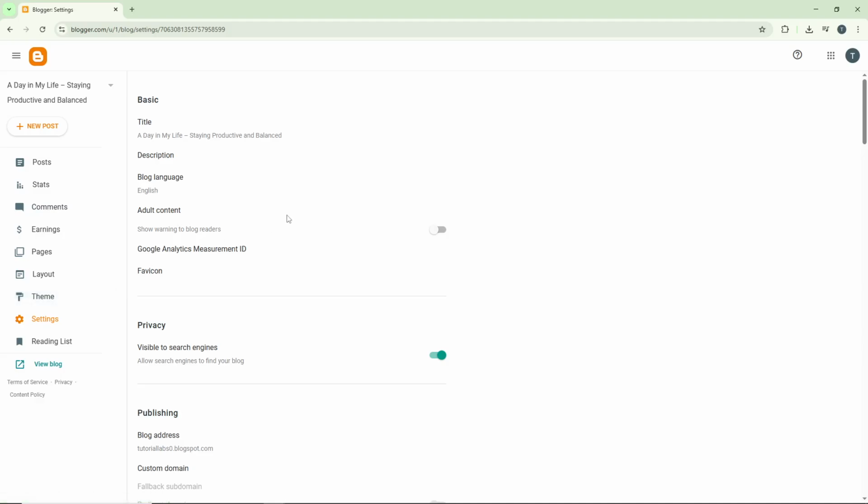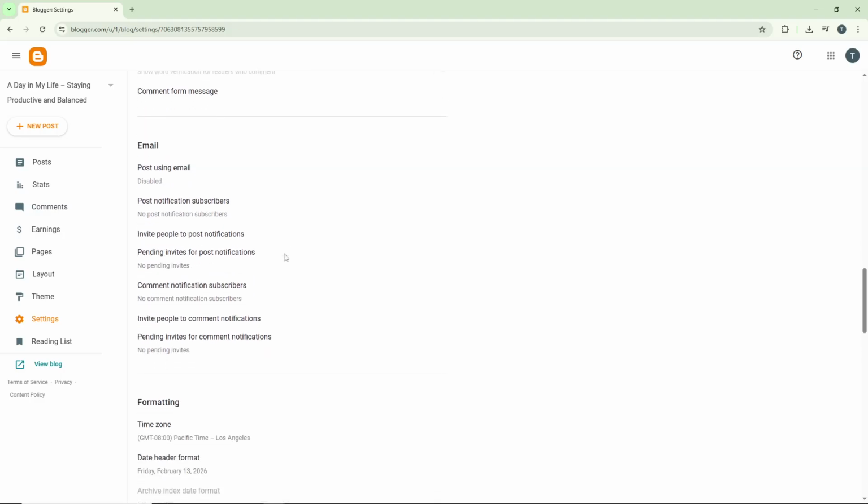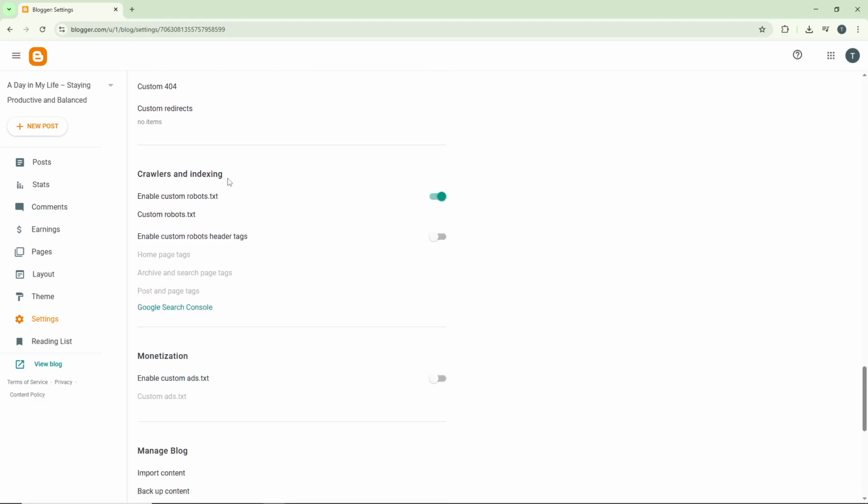Now, once you're in the Settings page, scroll down through the various options available. Keep going until you find a section labeled Crawlers and Indexing. This section specifically deals with how search engines interact with your blog, so it's exactly where we need to be for this task. Within the crawlers and indexing section, you'll see an option called Custom Robots.txt.